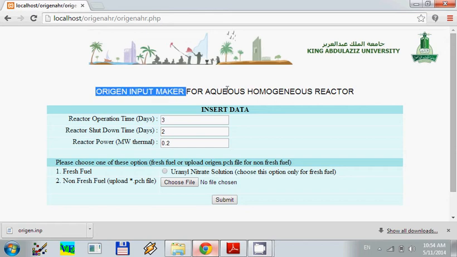Origin input maker for aqueous homogeneous reactor. We have to insert the data right here. The first is reactor operation time in days. For example, I'm using 3 days. And then the reactor shutdown time in days. For my thesis, I'm using 2 days as the reactor shutdown time.